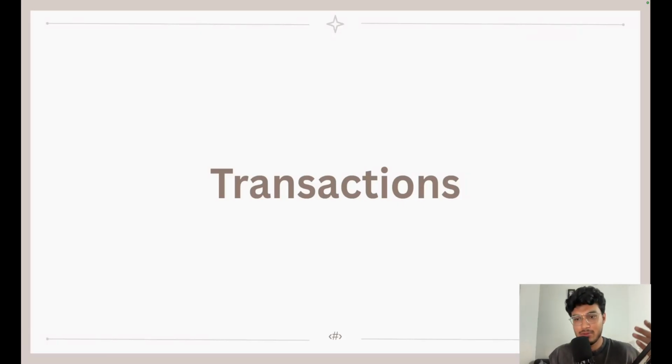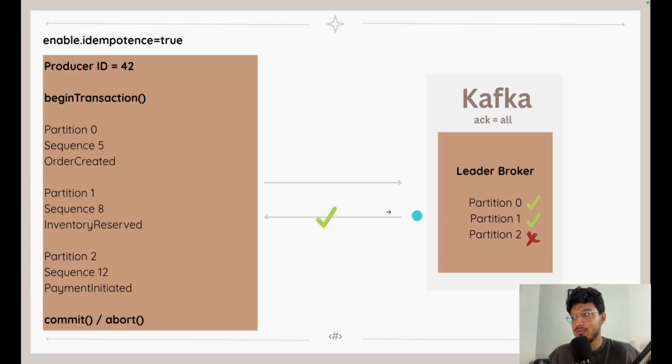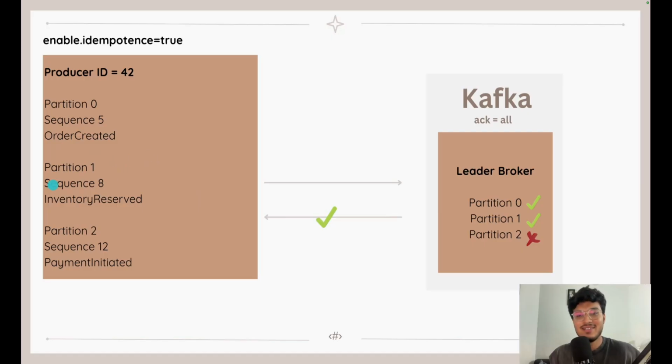So in this video, we are going to see transactions. In the previous video, we have seen this problem where everything was perfect here. Order service stated that, okay, I received the order created, inventory service said I received the stock, payment service said nobody asked me to process the payment. So now the business became inconsistent. There were no duplicates. Sequence number was correct. Producer IDs were correct. Partitions were correct. Everything about idempotency also worked perfectly. Still, the system was broken.